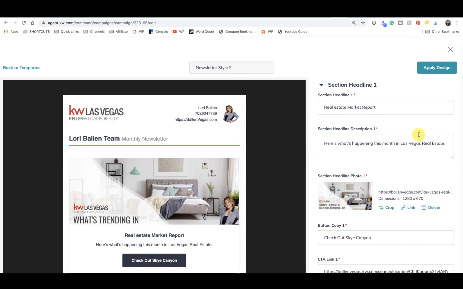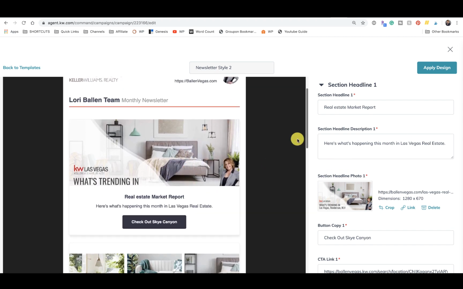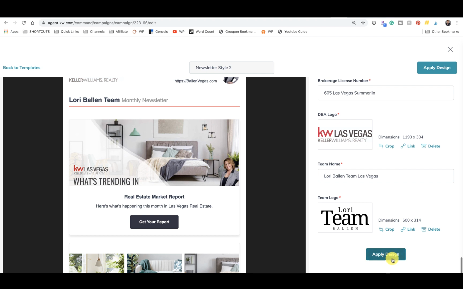Okay. And then we're just going to click. I see a typo here. So, real estate market report. Here's what's happening. Get your report. Okay, then I would need to change that one back to wherever my market report is. So for the time being, we'll just leave that there. Okay, now we're going to click apply design.